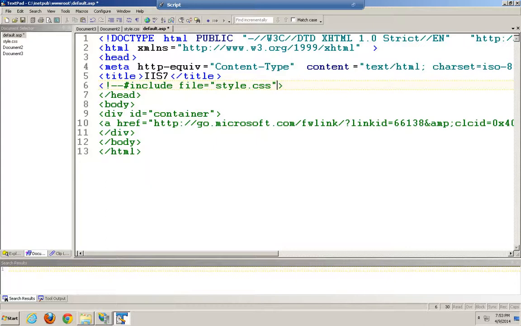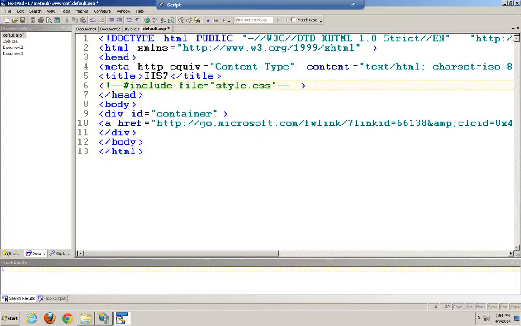And then, yeah, because I called it CSS, didn't I? And then you have to close it out. All right. See, this is all the includes file is. It's just saying I'm including this file of style.css. So now I can save this document.